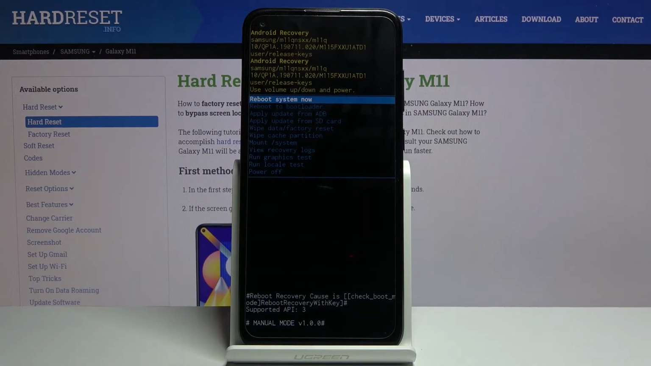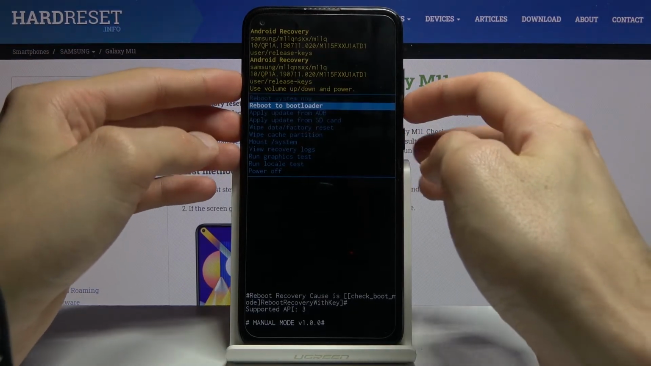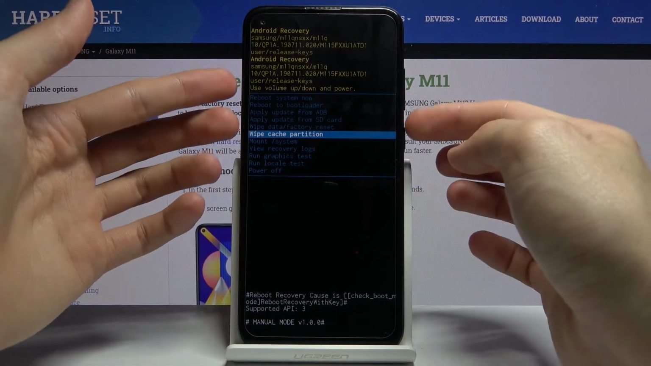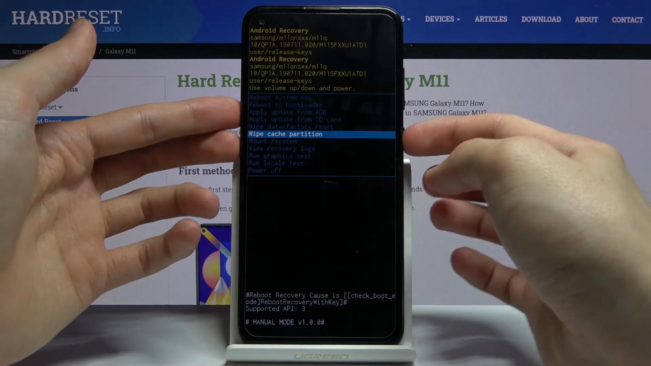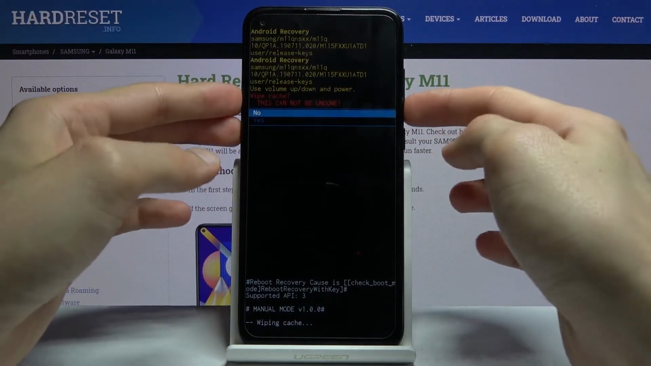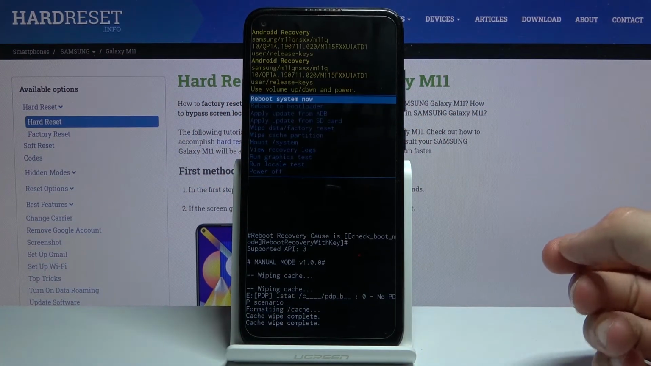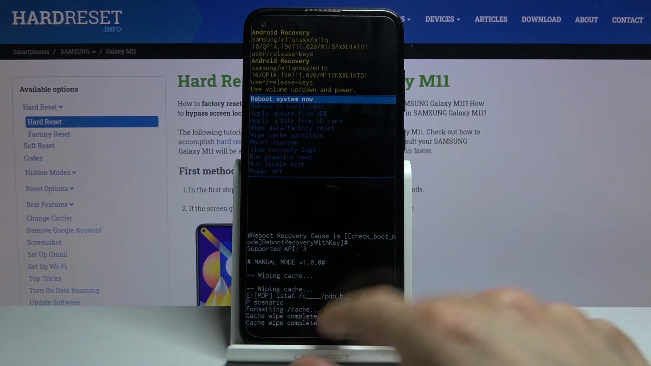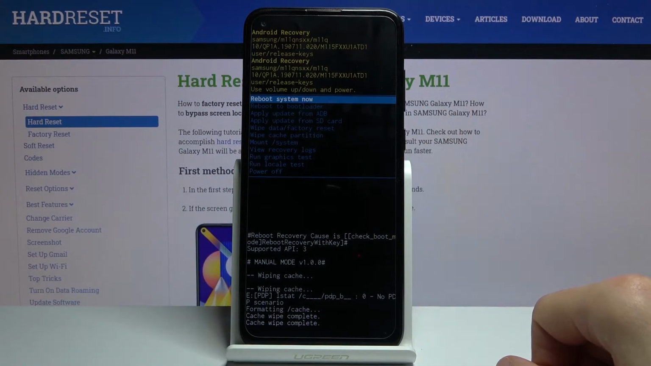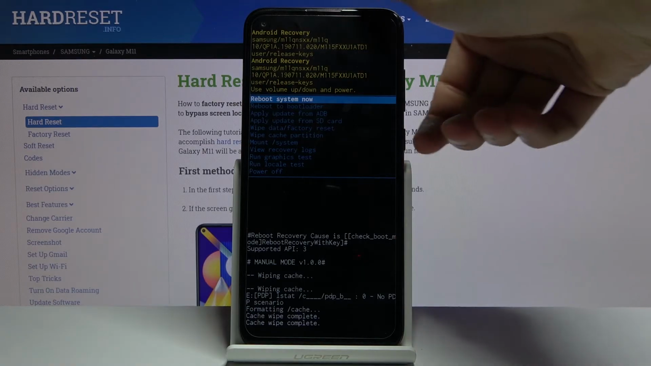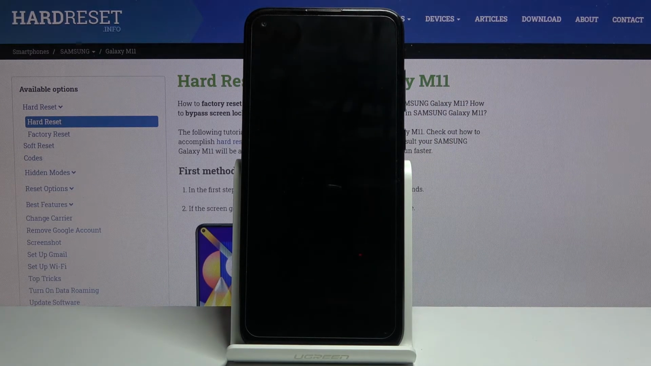From here, using volume keys, scroll down and select wipe cache partition and then confirm it with power key. Then again select yes. As you can see, the process finished, cache wipe complete, and reboot system now will be selected by default, so all you need to do now is press power key once more.